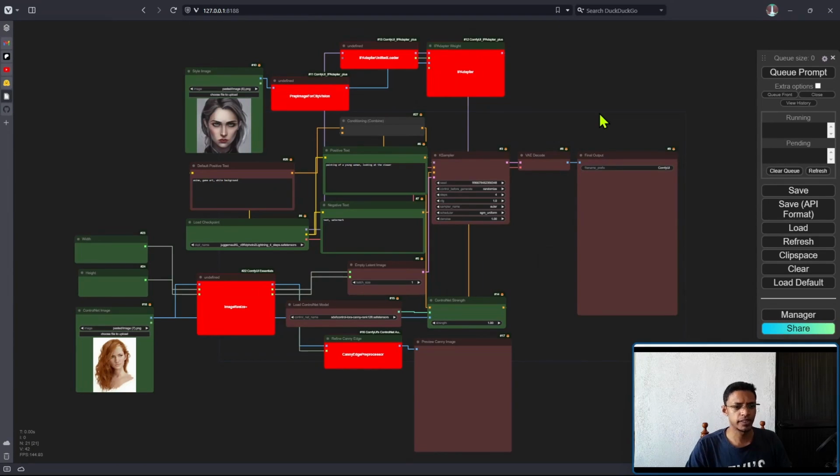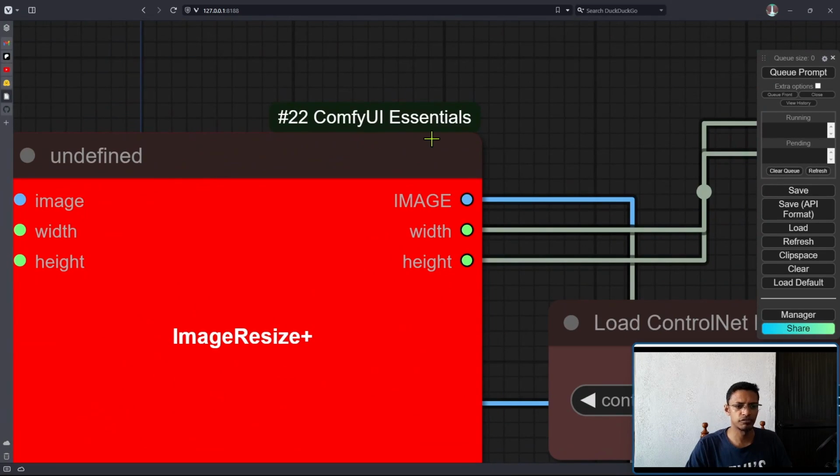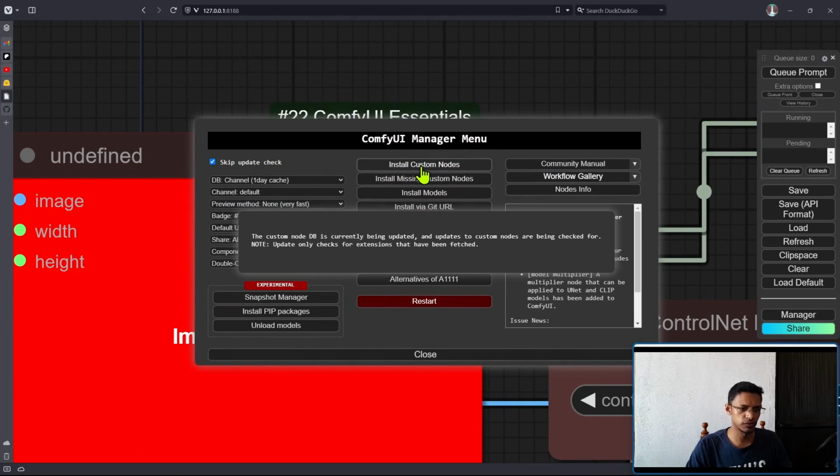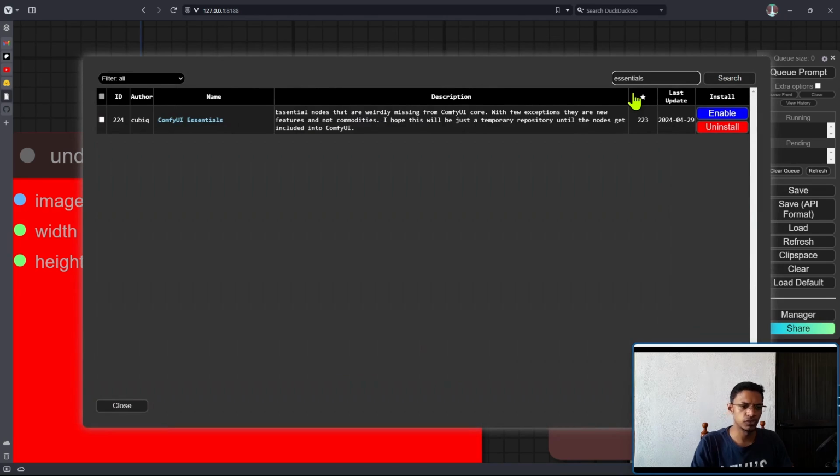Okay, so here I am inside of ComfyUI. Now, in order to complete this project, you will require three custom nodes. The first one is ComfyUI Essentials. So you can go to your ComfyUI Manager, click on Install Custom Nodes, search for Essentials, and then you will have it. Install it by clicking on the Install button on the right side.